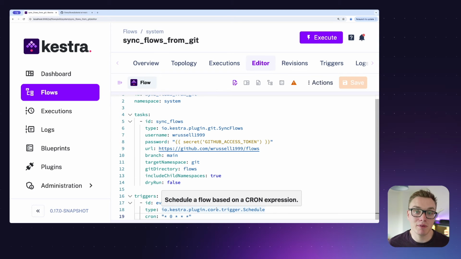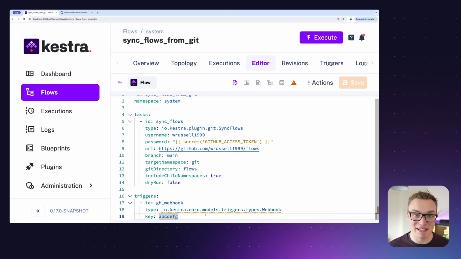However, this is probably going to end up running a lot when there are no changes. And so we can actually make this a little bit more efficient by adding a webhook that will connect directly to GitHub, and GitHub will ping our webhook every single time something is pushed, which means it will then keep Kestra in sync. Here I've added our webhook. It's got a key called ABCDEFG.